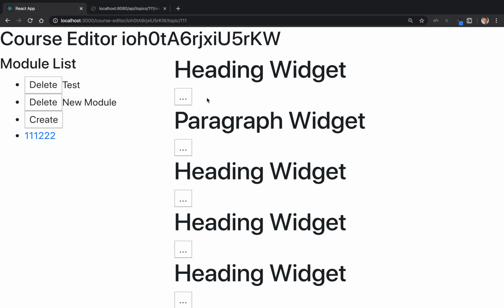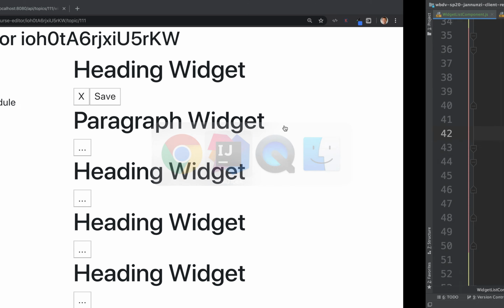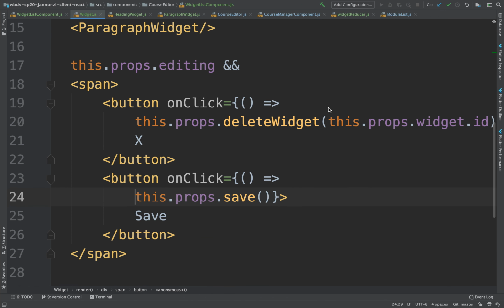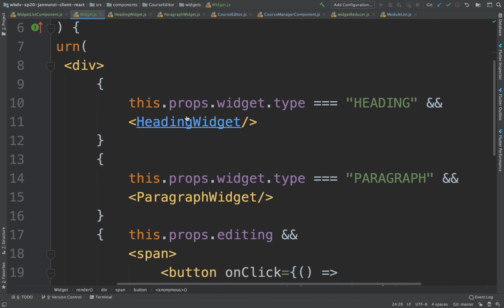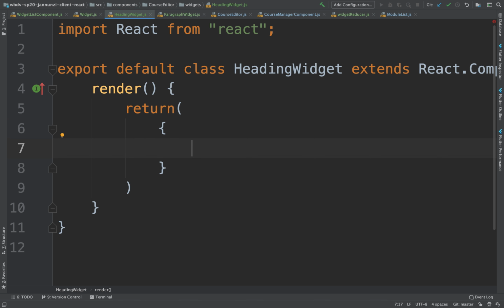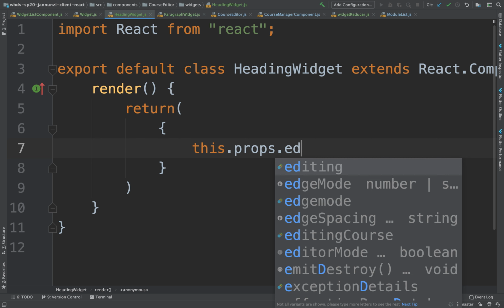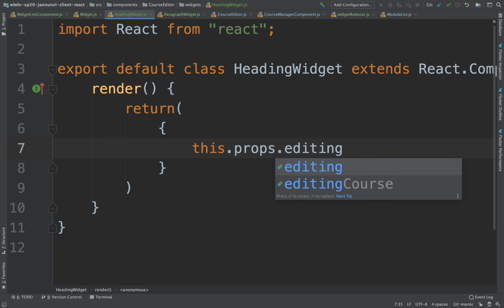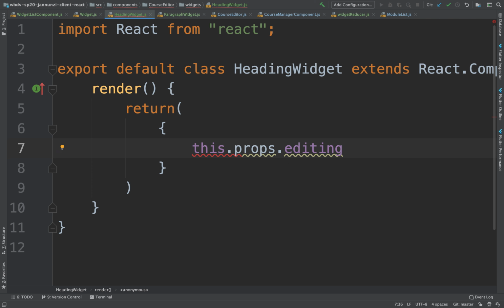That makes sense, right? Now, if you are the heading widget, depending on who you are, what you might want to show are different things, right? If you're being edited, if you're not being edited, so this.props.editing is being passed down to you, right? If you're being edited, then you want to show an input field, right? Maybe an input field.